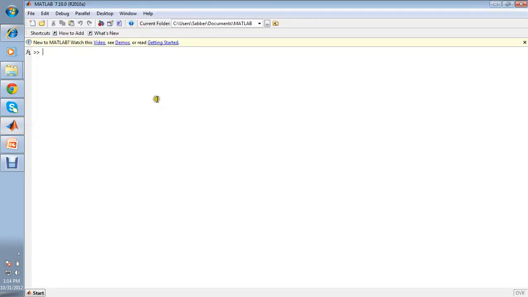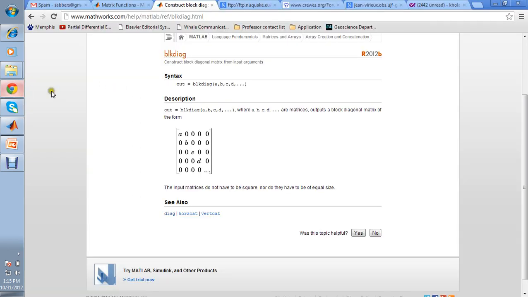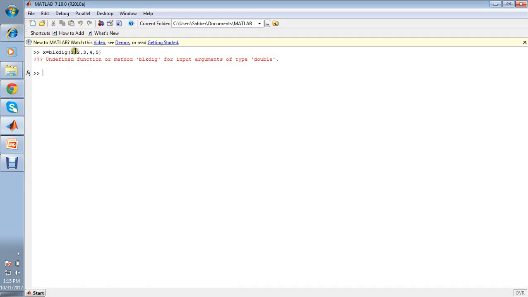So if you want to make a block diagonal matrix, X is equal to, for example, BLKDIAG. If you put 1, 2, 3, 4, 5, then it will create... let's see what happened. BLKDIAG, sorry, DIAG, I made a mistake. DIAG, so yeah, you see here, this is the 1 1, this is the 2 2, this is the 3 3, this is the 4 4, and this is the 5 5. So we can create a block diagonal matrix using the block diagonal functions.